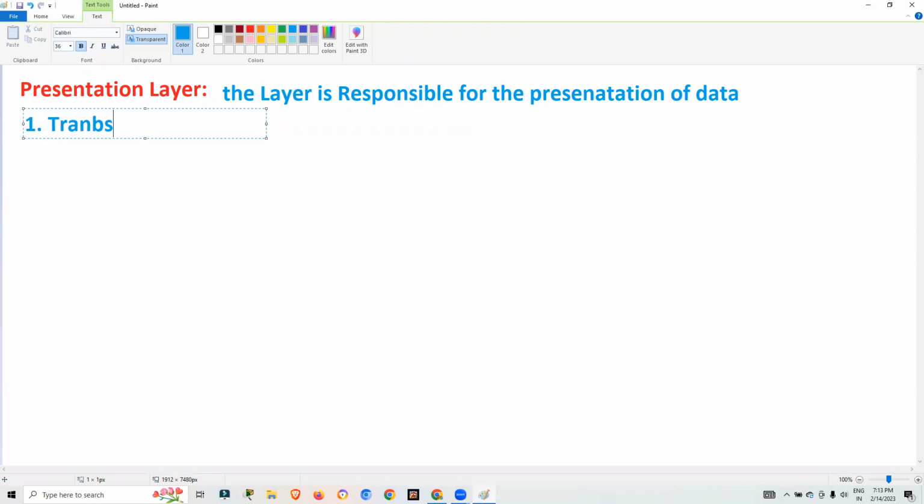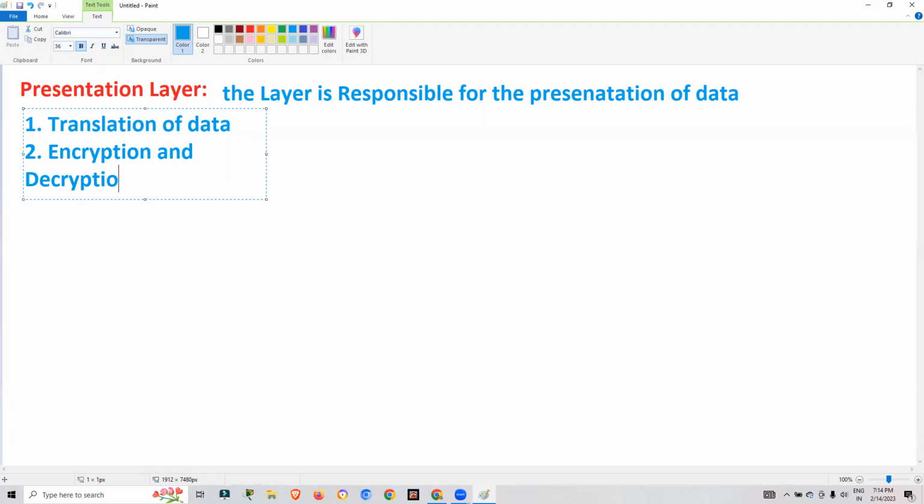Okay, for the meaning of presentation of data, that means this layer is responsible for, first of all, translation of data. Okay, second work is encryption and decryption. Okay, this layer is responsible for encryption and decryption also, which is done for confidentiality.